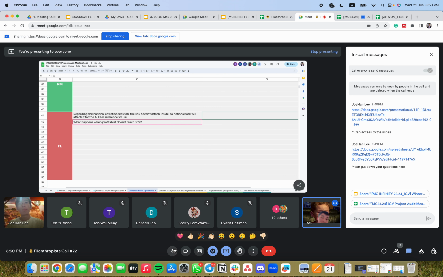Yeah, so regarding the national application fee tabs, the link hasn't been attached. Yes, national side will add in the latest AI fee and also the references for NAF and also MCP subsidization in the tab itself. So basically we will provide those by the end of this month, after MC have gone through their MC planning. Yeah. So what happens when profitability doesn't reach 30%?